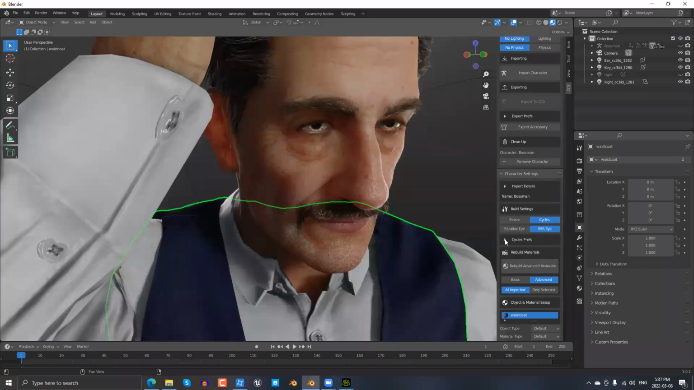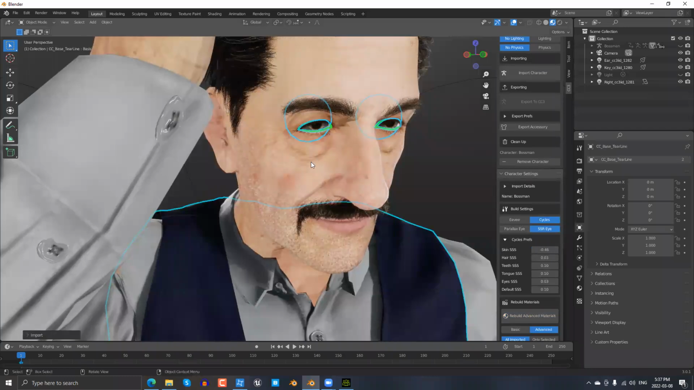If we have Cycles, we can choose our Cycles preferences. And let's say, for example, we change our subsurface scattering down to a negative value. And we can select Rebuild Advanced Materials. And when we do that, our subsurface scattering is gone. So you can see the strong effect that a subsurface scattering texture map has on our character.